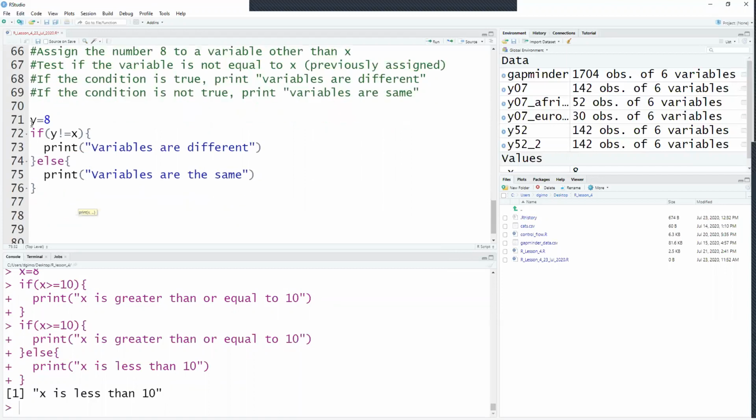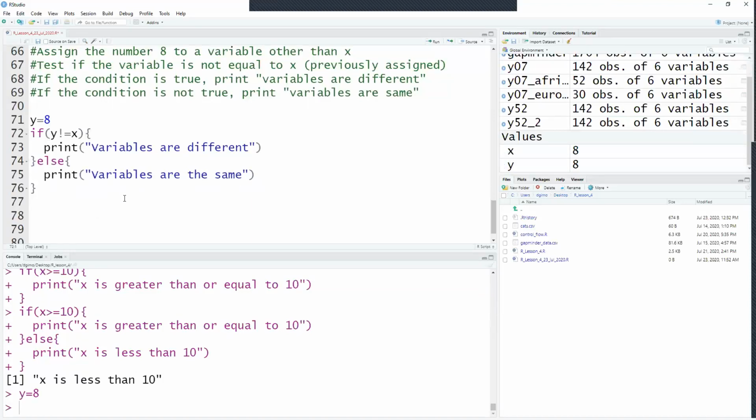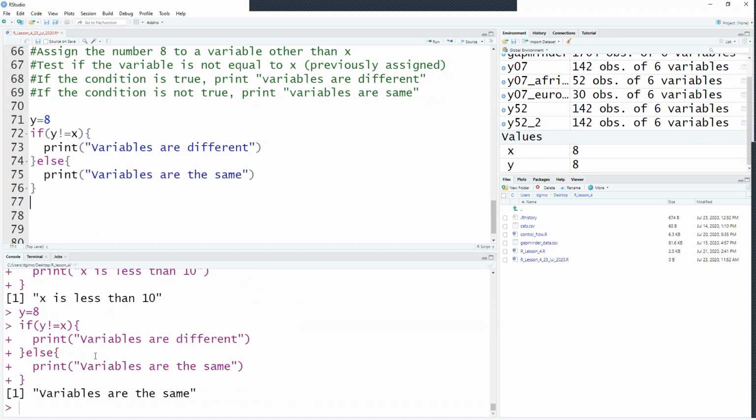So if I run this, I'm going to run the first one, y equals to 8, and then run the conditional statements that I've put in. If I do that, the first action that I wanted is not printed simply because, since y is 8, it is the same as x. So the variables are not different. Therefore, the second action is printed out.